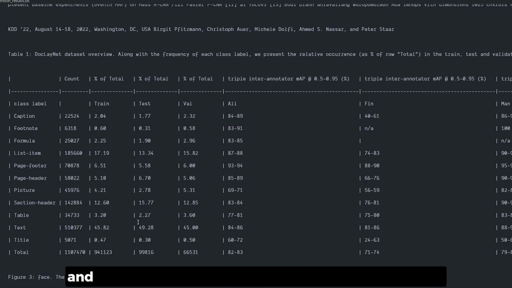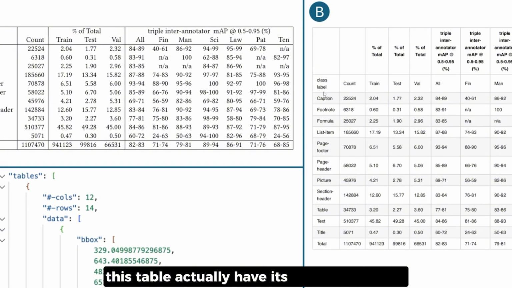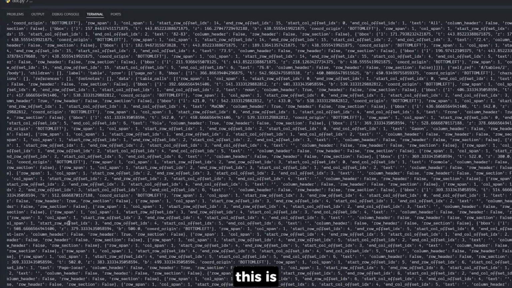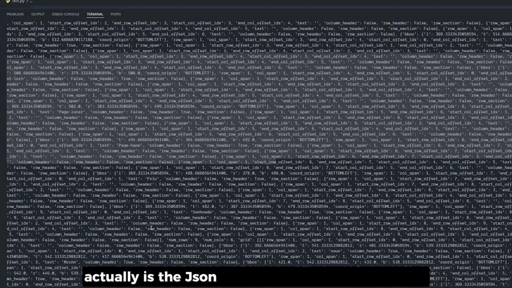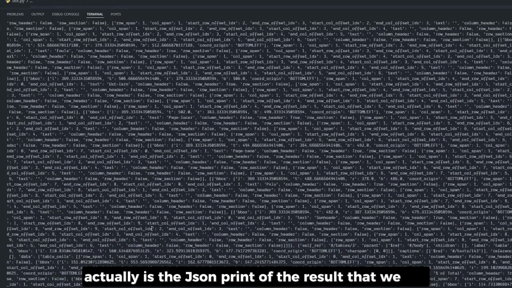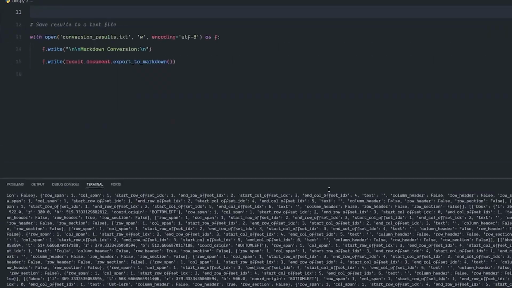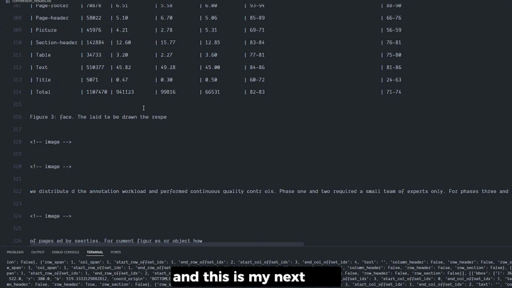And here is another table, actually it's much bigger. This table actually has its own big image, it's over here. I think this one is a massive table. And all this result that you see inside the terminal is actually the JSON print of the result that we got. But this is why I told you I don't need JSON, I need the markdown, and I can chunk it and use it with LangChain. And this is my next step.